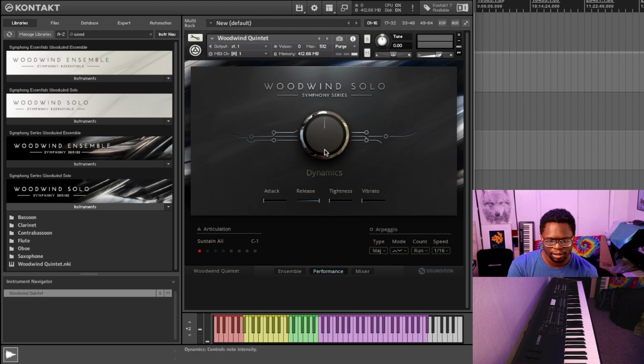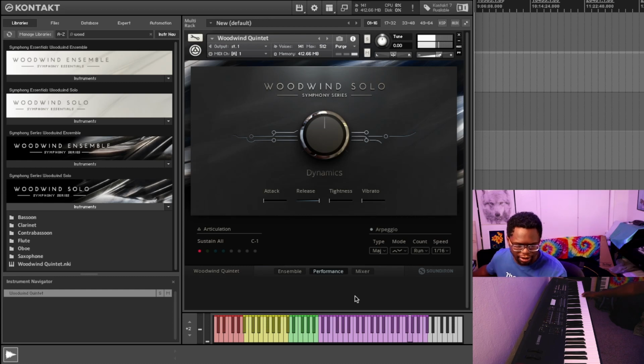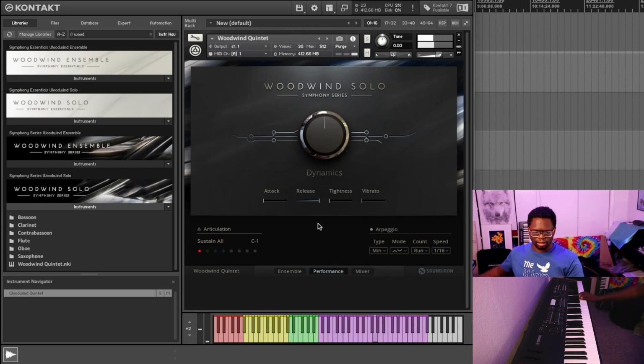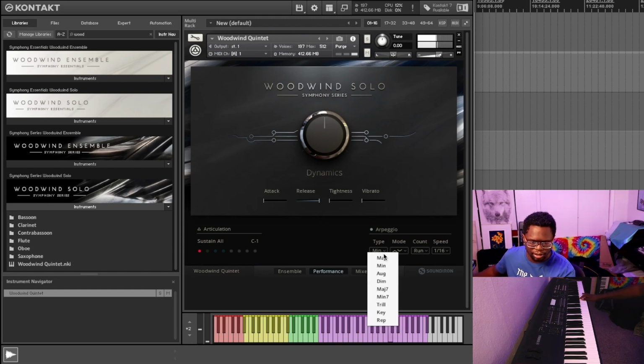All right, same interface as the woodwind ensemble, and we have our arpeggio setting. Right now it's up and down, and it's in the major scale. So we can put it in minor. Now we're just gonna change it here and put it to augmented. Ooh. I'm just gonna be quiet and let you enjoy these.